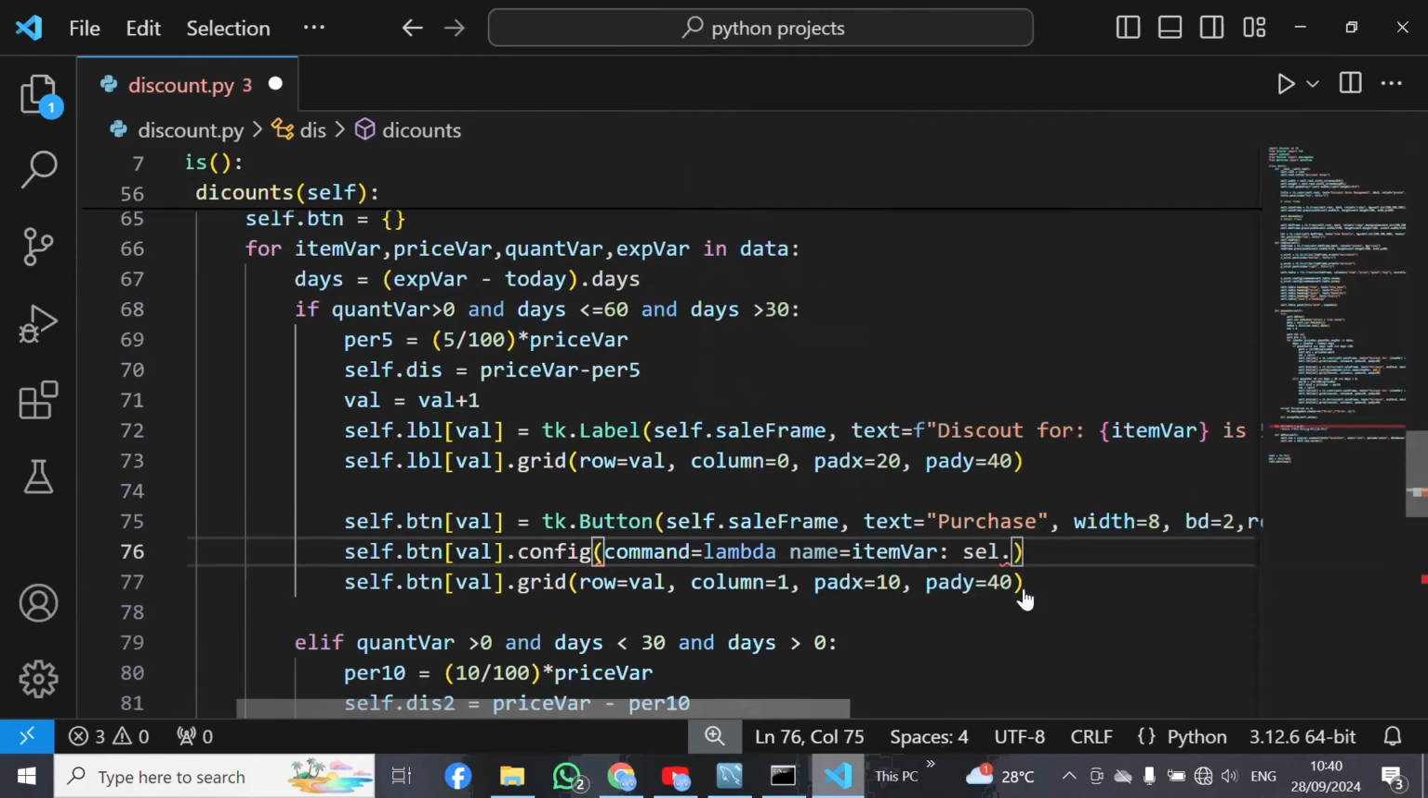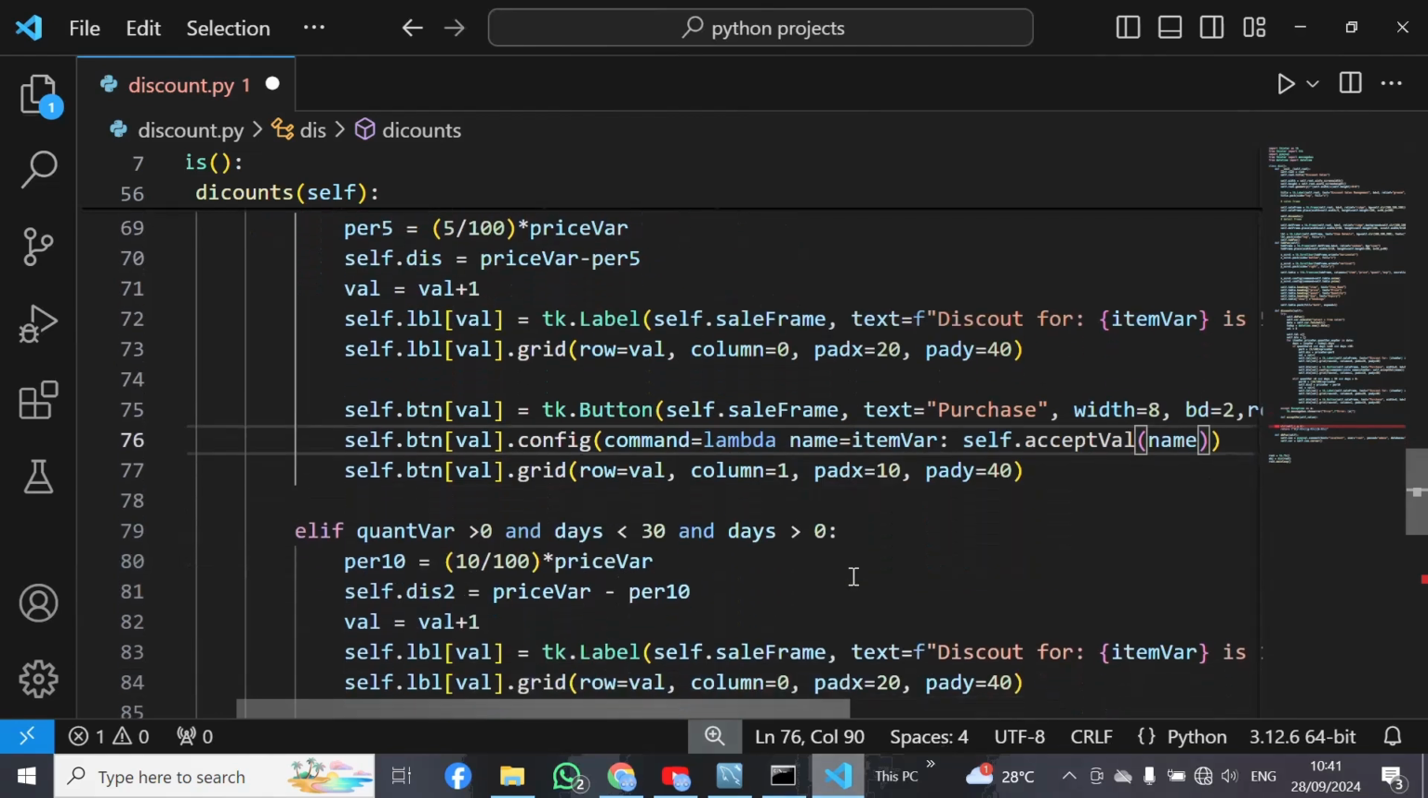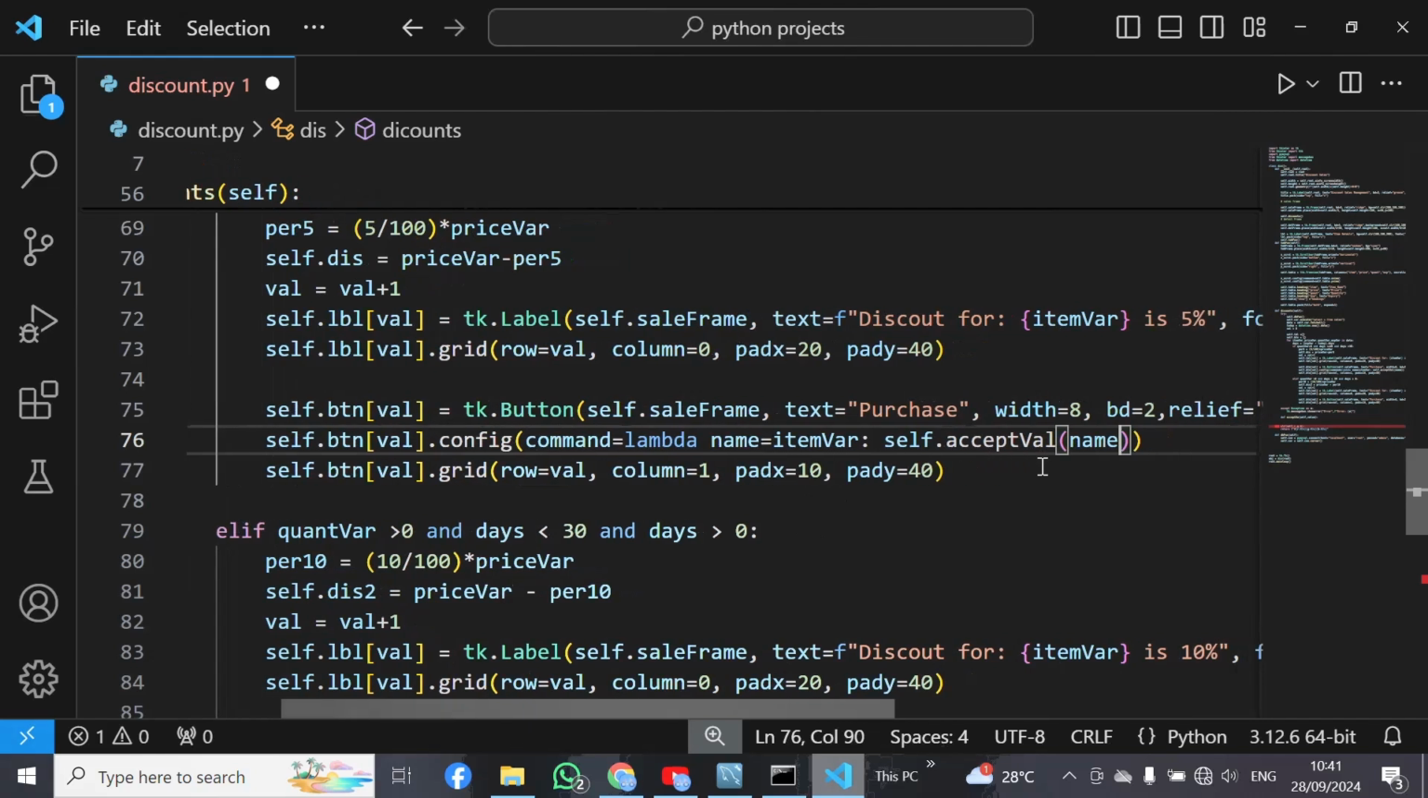Self.accept_val, and here I have to pass name. Okay, this is the name. Now everything is fine. So when this button is clicked, it will pass a value, that is name. You can pass any value.